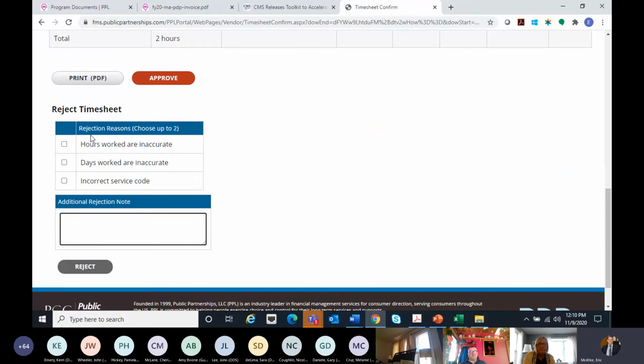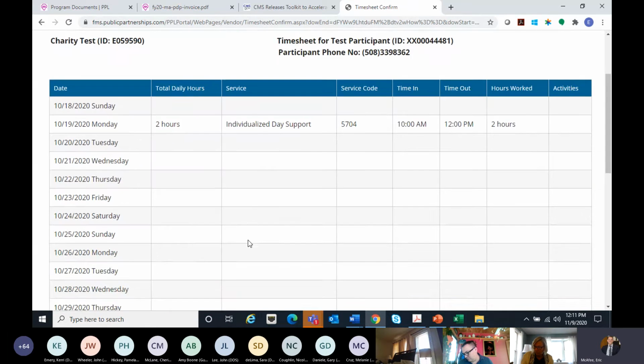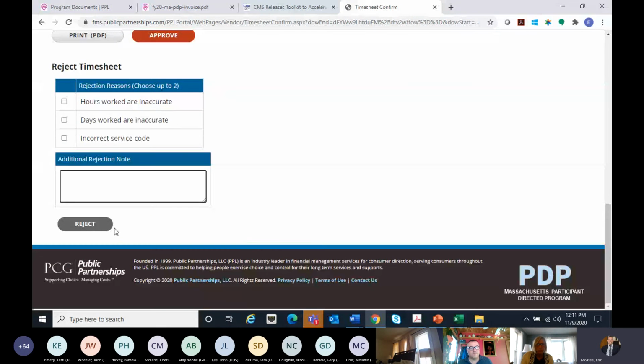You can also reject the timesheet. If you reject the timesheet, you're going to want to make sure you reach out to the provider and say, hey, I rejected it for this reason. Can you please resubmit? Typically, our direct service workers have that level of communication, and so it's a fairly easy conversation. If for some reason the communication is lacking, when the participant or employer, so as we are here, rejects a timesheet, the provider will get an email letting them know that they did so.